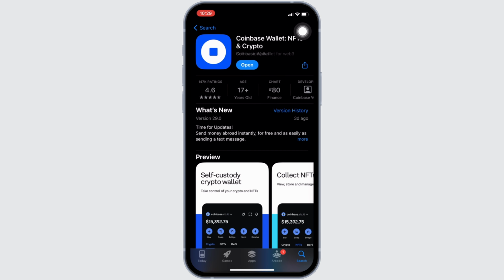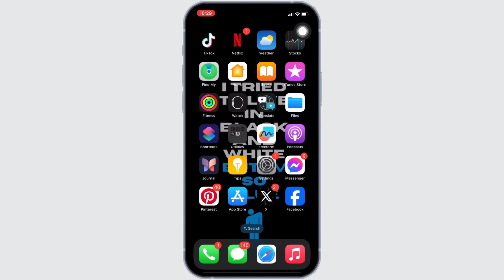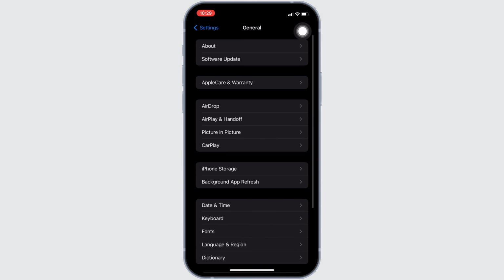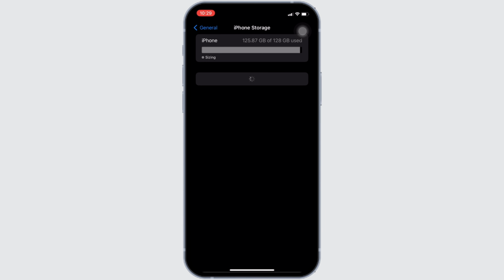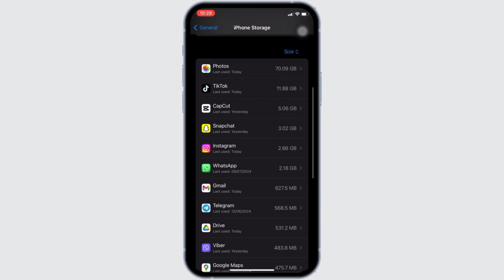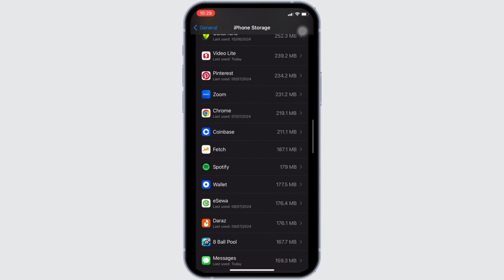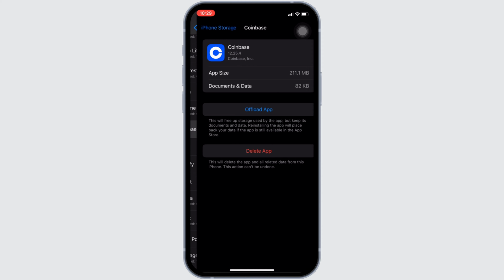Once you have the latest version of the app, the next step you want to do is head over to the settings of your device. Move into General. Head over to iPhone Storage. It will lead you to this page. Well, you have to search for the application Coinbase Wallet. Once you find it, move into it.